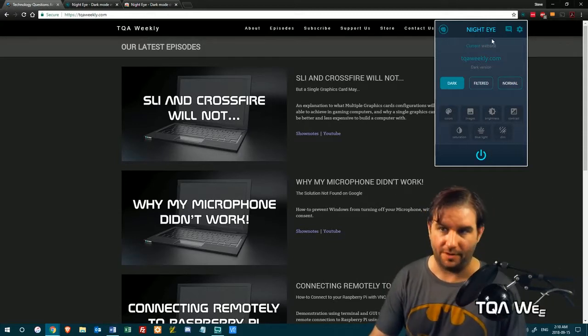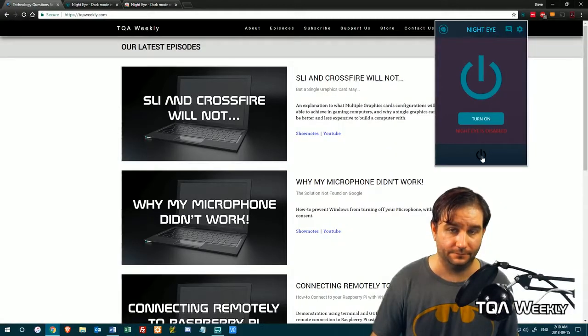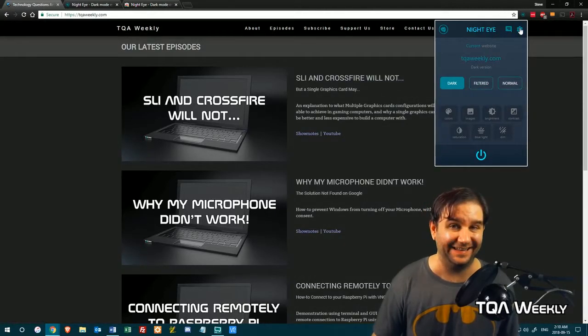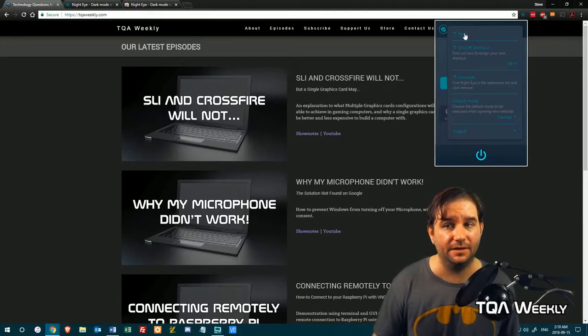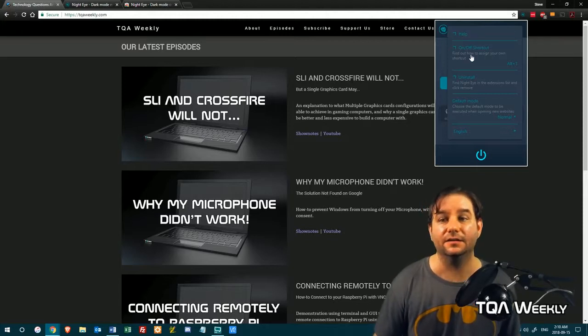There are a few more other options. You have this giant power button, which turns it off. And then an even more giant power button that turns it back on. You go into the gear icon, and from top to bottom, you've got help. If you need help, I really can't help you unless it's a browser installation issue. You've got the on-off shortcut, which you'll see is Alt-1.